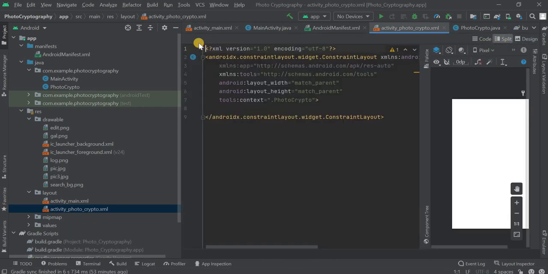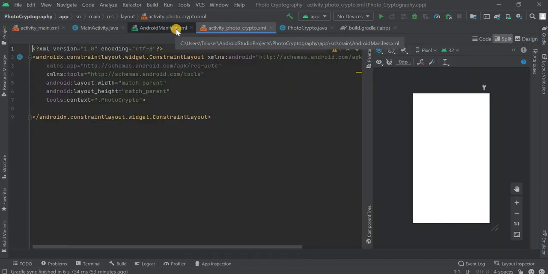Now I have to go to the second screen, the designing of this screen, where we're going to encrypt or decrypt the photos. So this will also be an important screen.